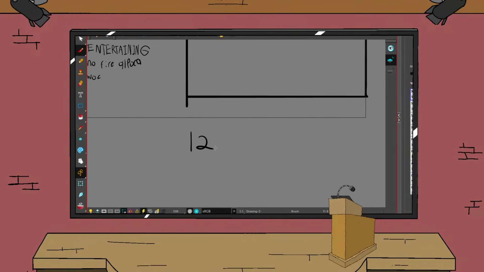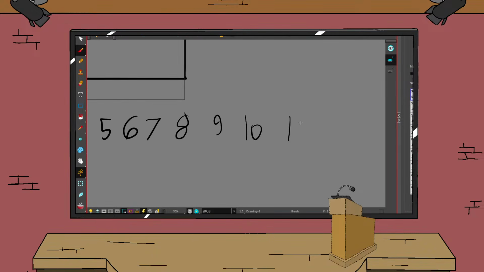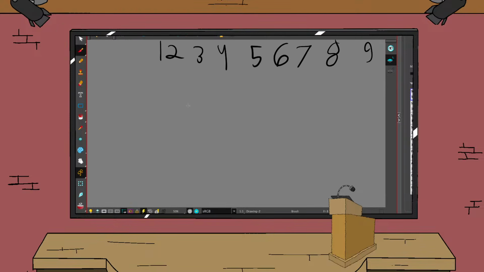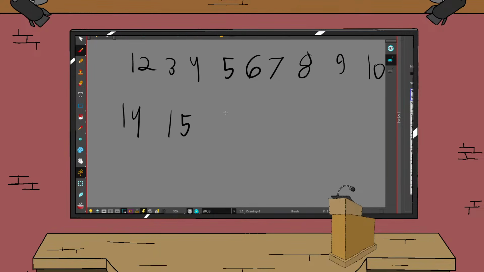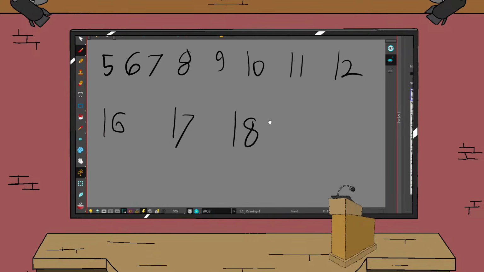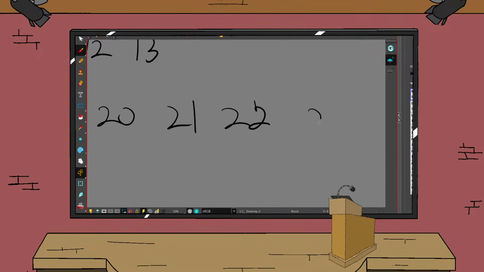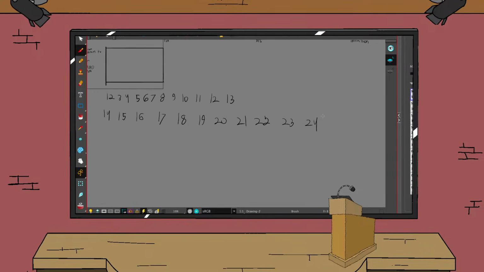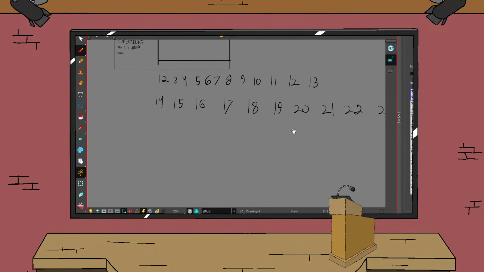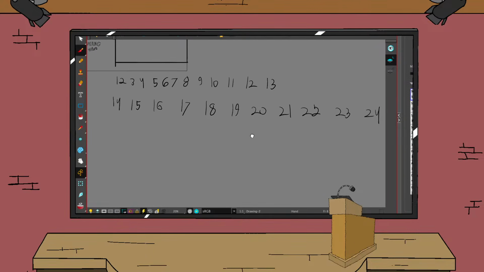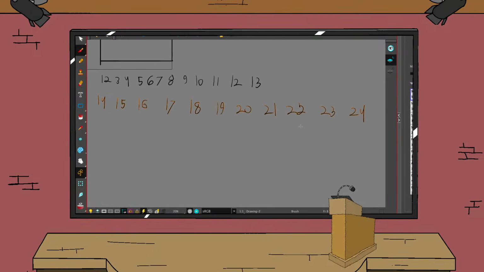So I'm going to write down 1 through 24. These are the first two arcs of Stickman and Ron. You know what? I'm gonna keep it to part 1 only, just for the convenience.